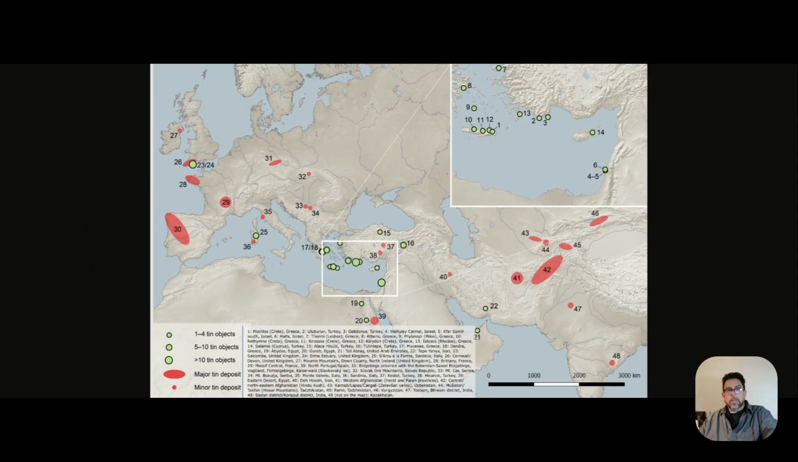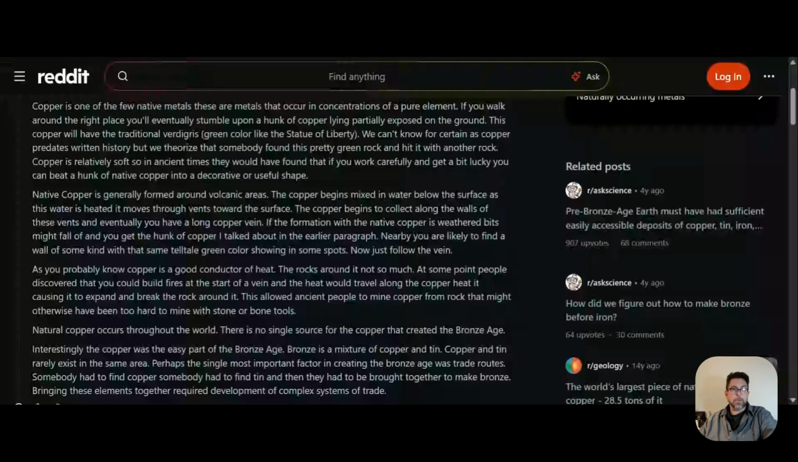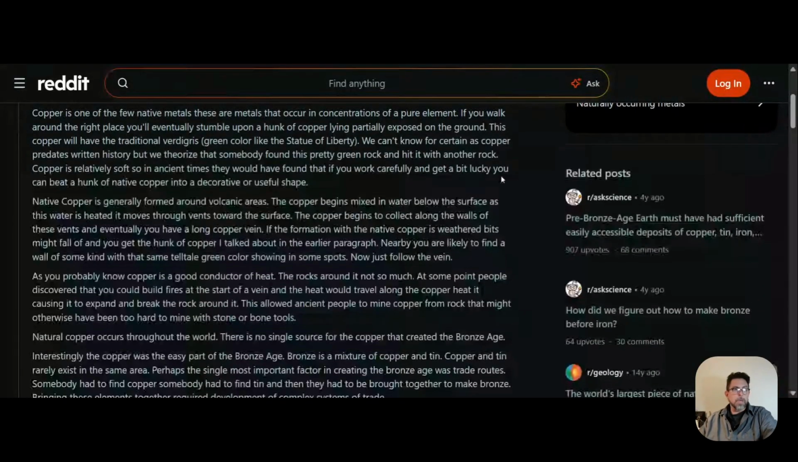Copper is a little harder to come by. And I asked the question, actually, of Reddit to see what they had to say. And here's what they came up with. And hopefully you can see this. Copper is one of the few native metals that occur in concentrations of a pure element. If you walk around the right place, you'll eventually stumble upon a hunk of copper lying partially exposed on the ground. This copper will have the traditional verdigris, which is a green color like the Statue of Liberty.